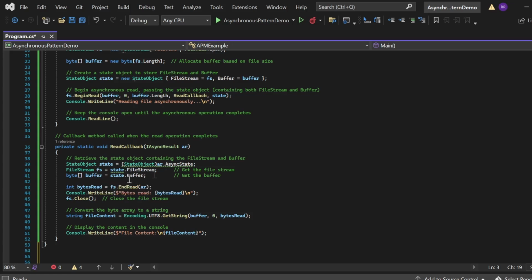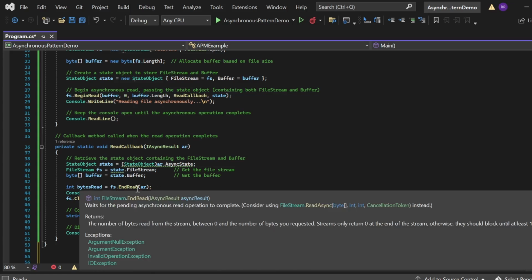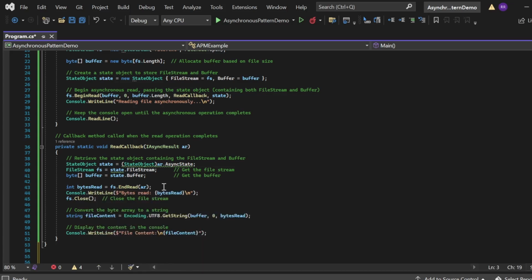And then I'm issuing this statement, fs.EndRead(ar). This EndRead method completes the asynchronous read. It returns the number of bytes that were read, which is stored in bytesRead. That's what I have written, int bytesRead = fs.EndRead(ar). And then finally I'm printing how many bytes have been read into the console window. And then finally I'm issuing fs.Close, which closes the file stream.